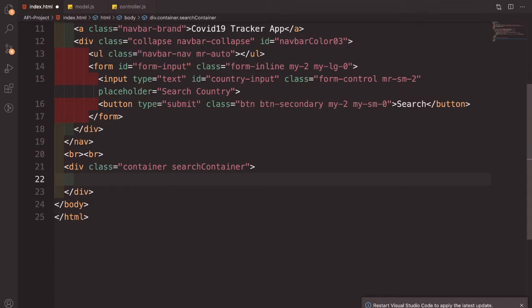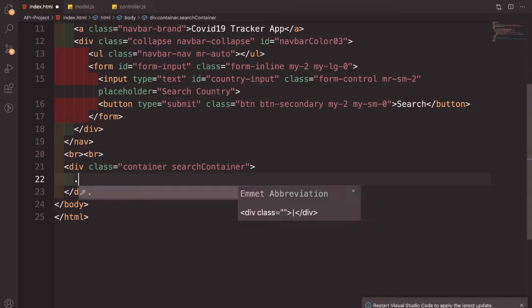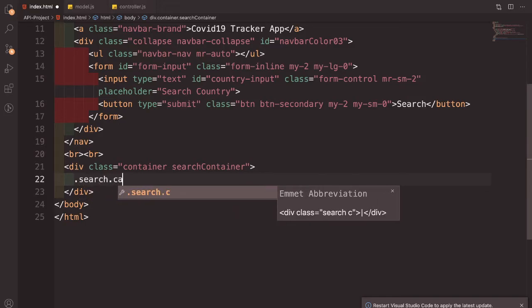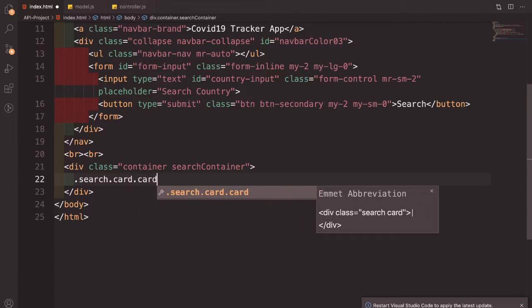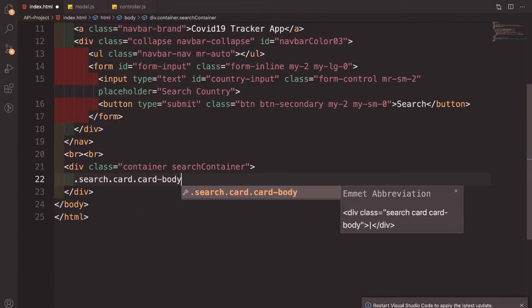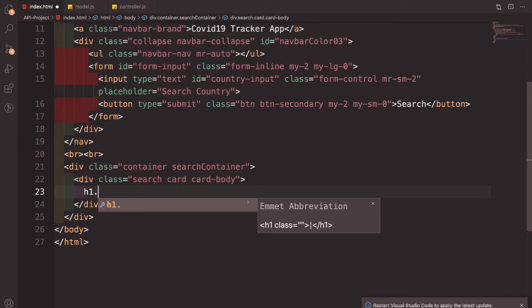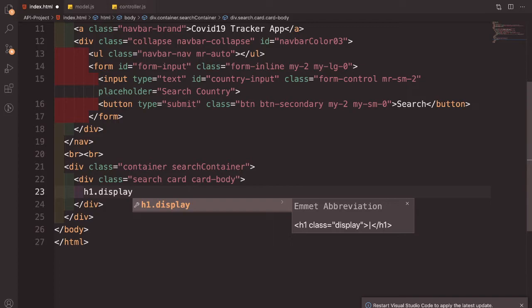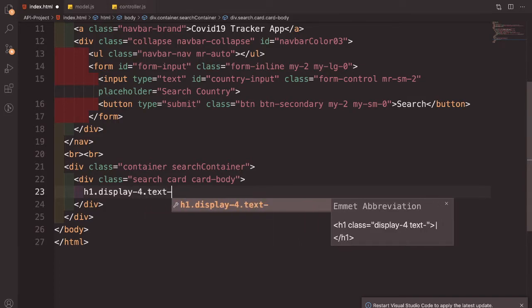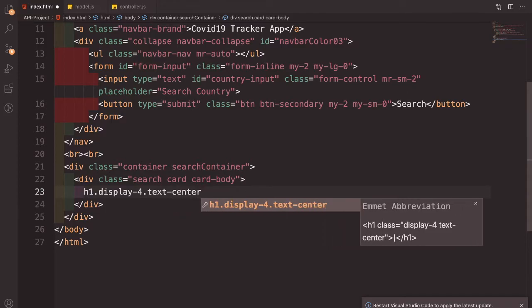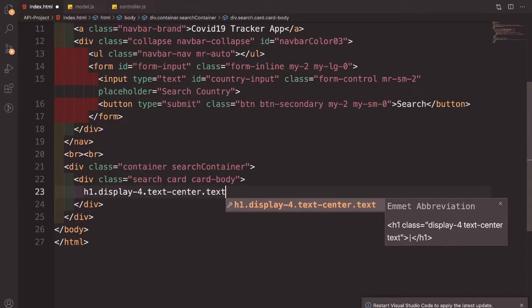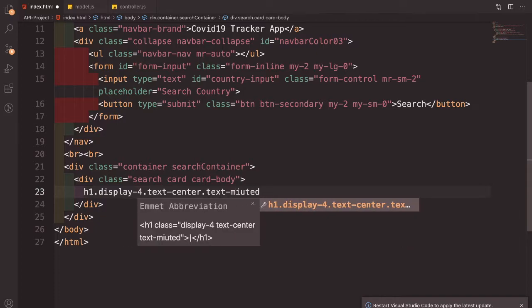Alright? So after that, ano daw yung gusto natin nasa loob? Just add a division, class of search. Then lagyan natin siya ng card. Then a card-body. Alright? Then sa loob, just add an h1 na mayroong class of display-4. Then I want it to be text-center. Then we're using text-muted.